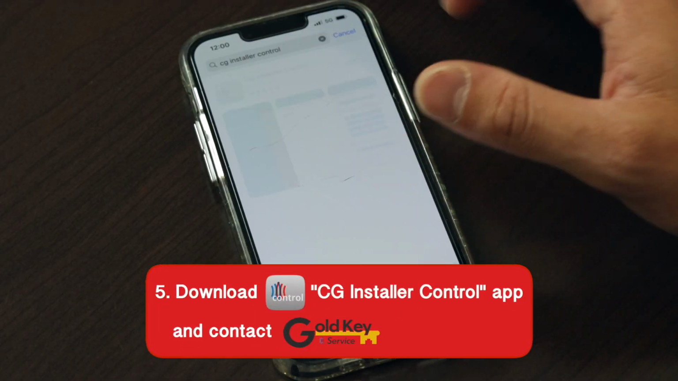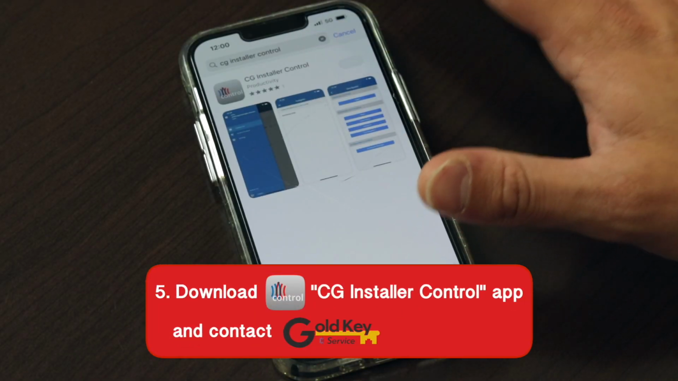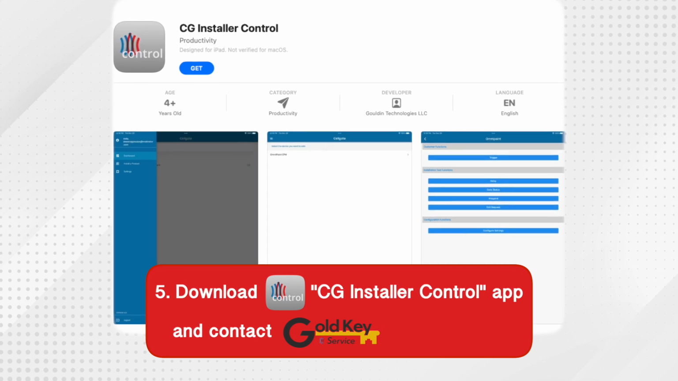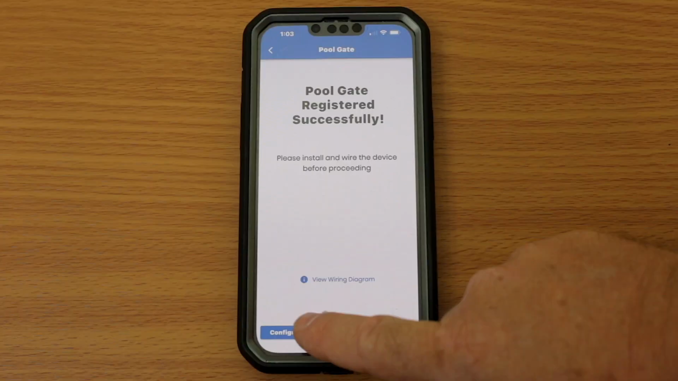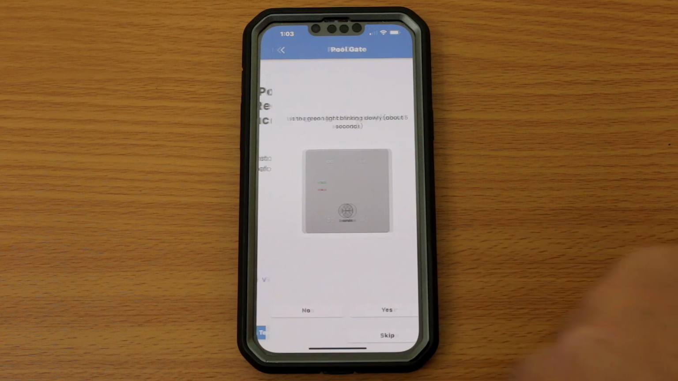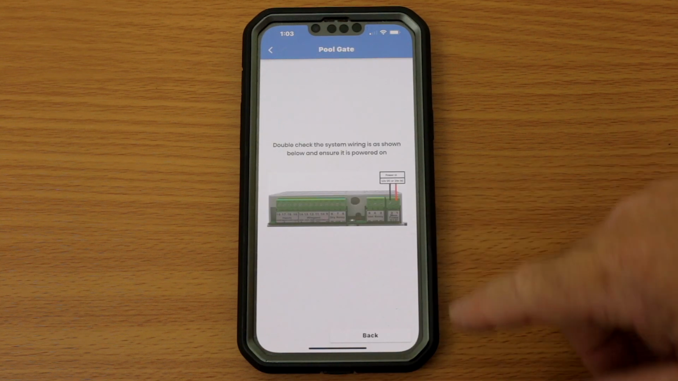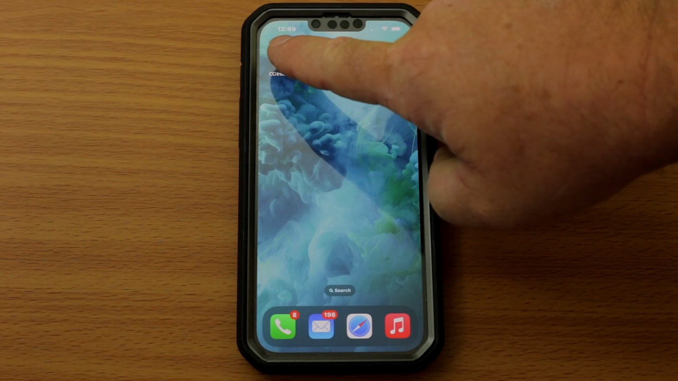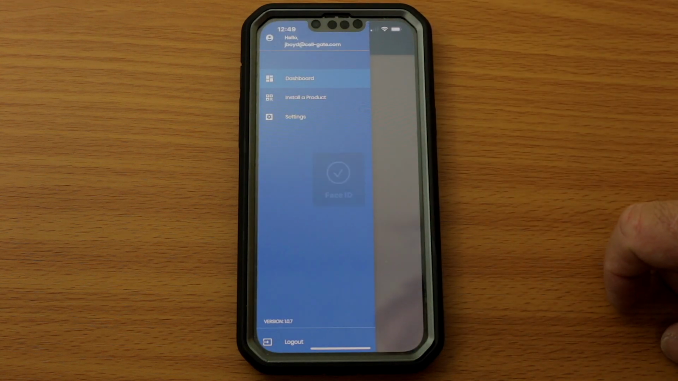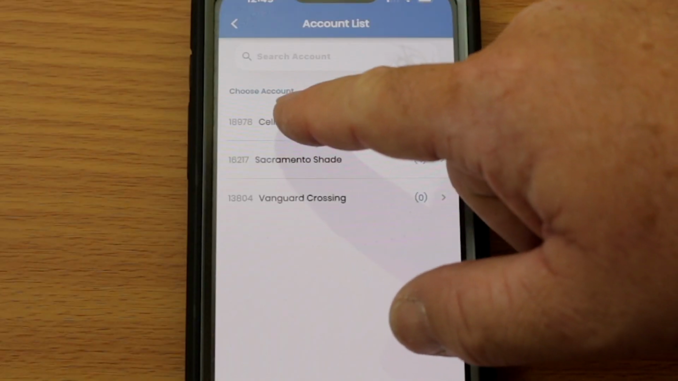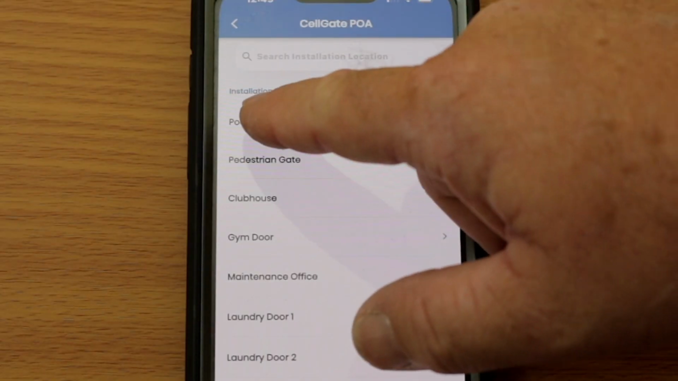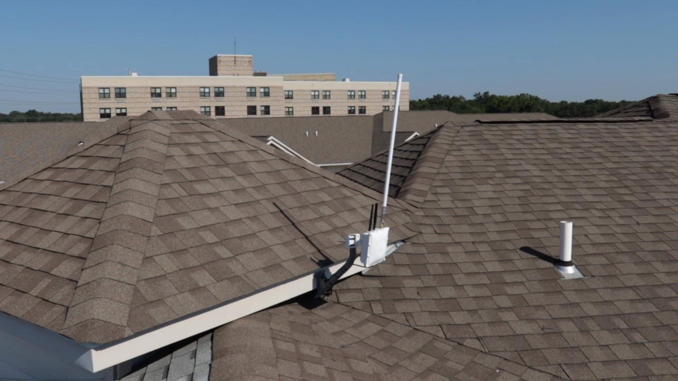Step 5. The installing dealer should now download the CG Installer Control app from the App Store or Google Play. This app will be used to assign, activate, and test all OmniPoint hardware. Call CellGate's Gold Key service team to secure a login and password for the app and to receive instructions on how to use it. Please log in with the credentials you received to ensure you have access. Keep in mind that the CG Installer Control app is currently used for OmniPoint activations only.